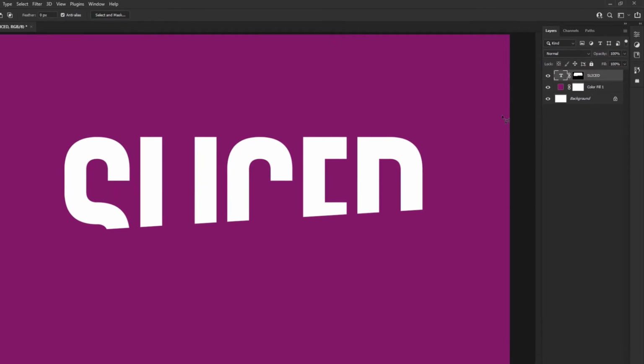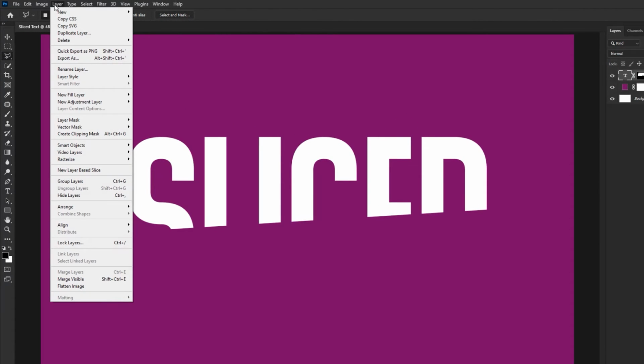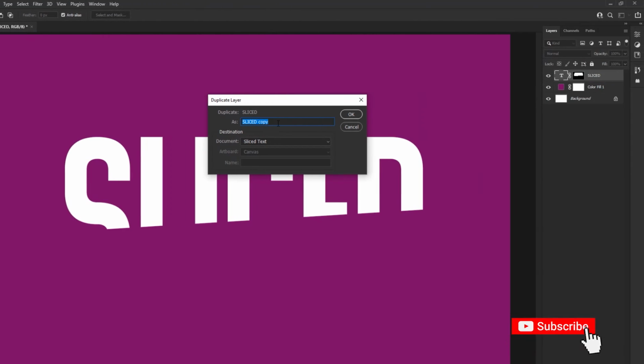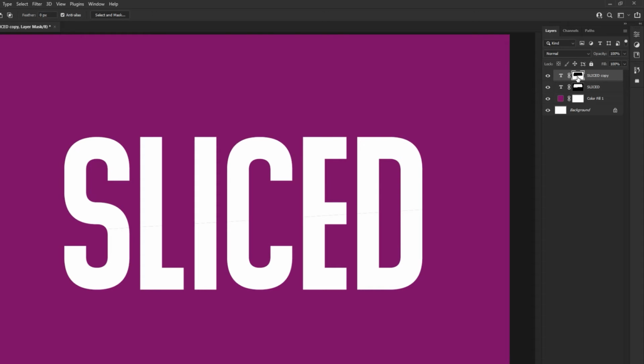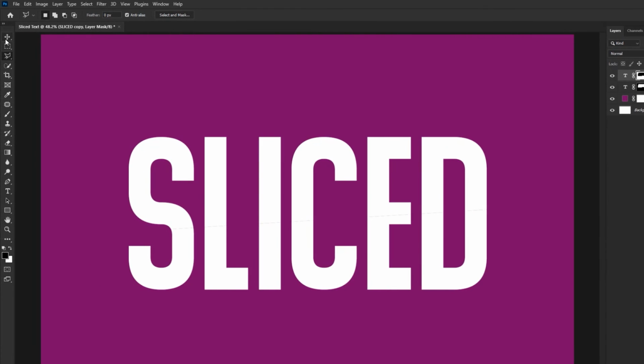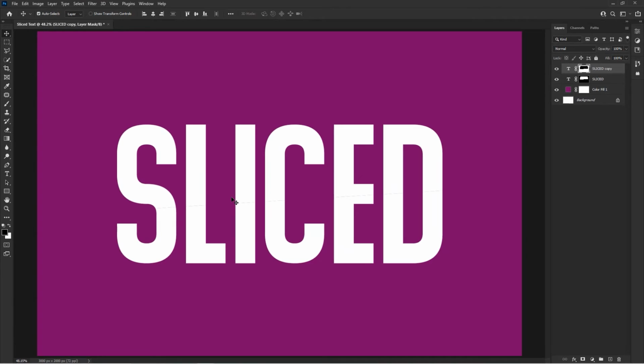Select text layer again. Go to Layer menu and click Duplicate Layer option. Rename new layer and click OK. Select this layer mask and press Ctrl+I to invert the selection. Now go to Move tool and move the layer like this.